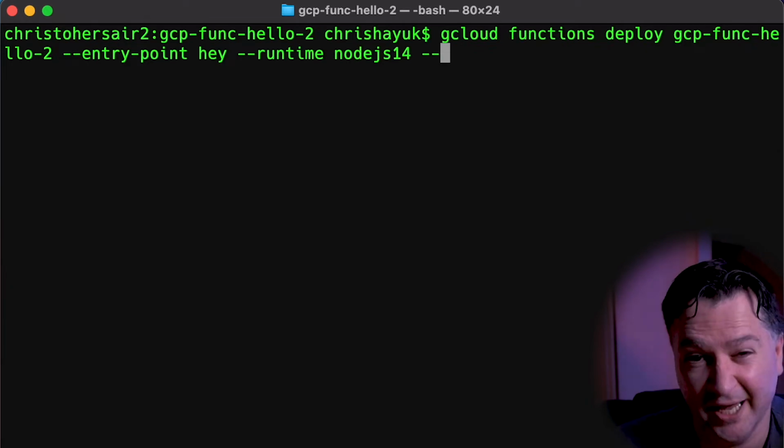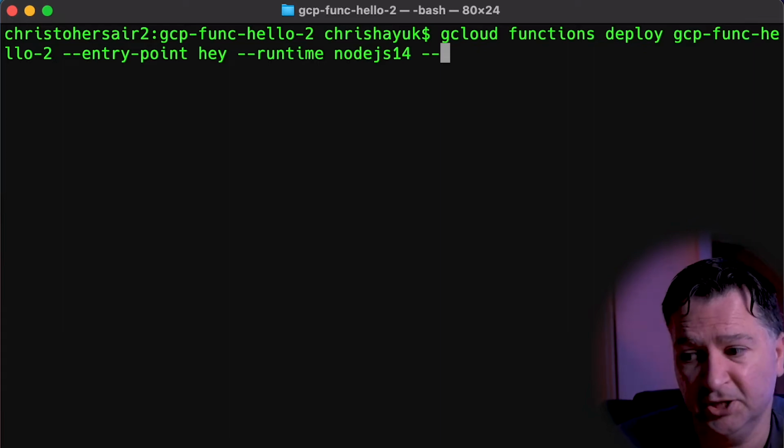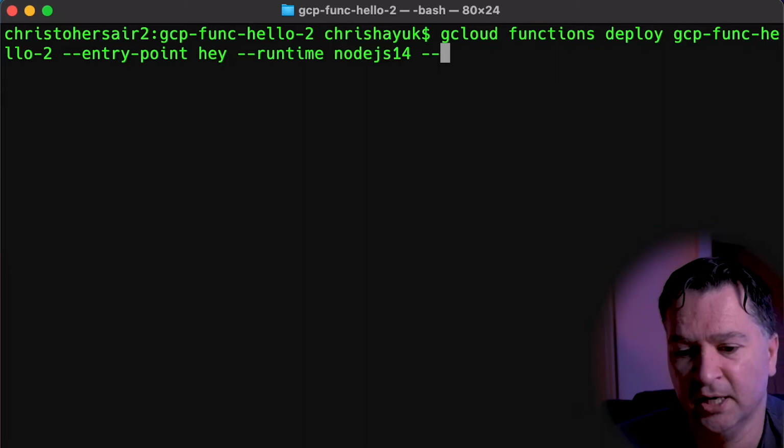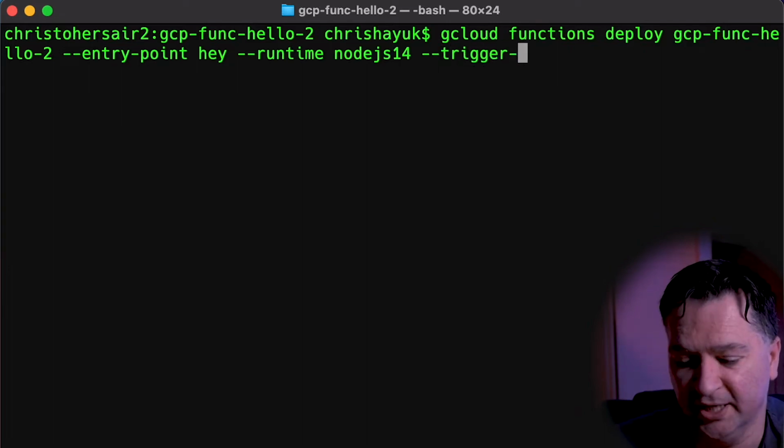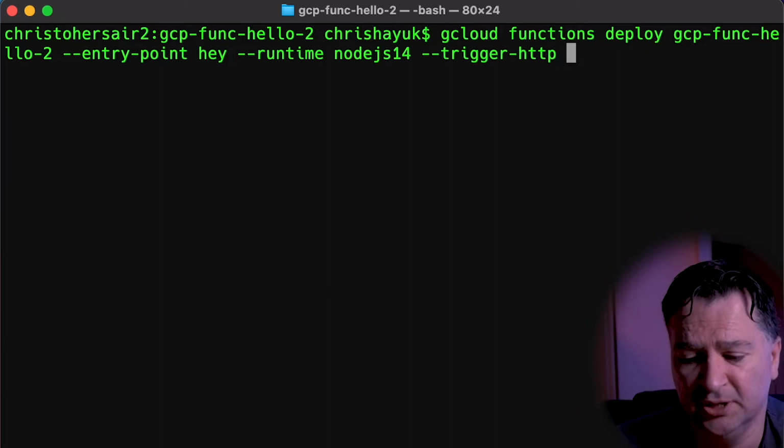it can support things like HTTP servers, it can support things like Cloud Pub/Sub invocations. I'm just going to specify that I want my trigger to be HTTP. Now, to be honest, that is the default, but I like to specify it anyway. And then the last thing you need to do is specify what the project is.